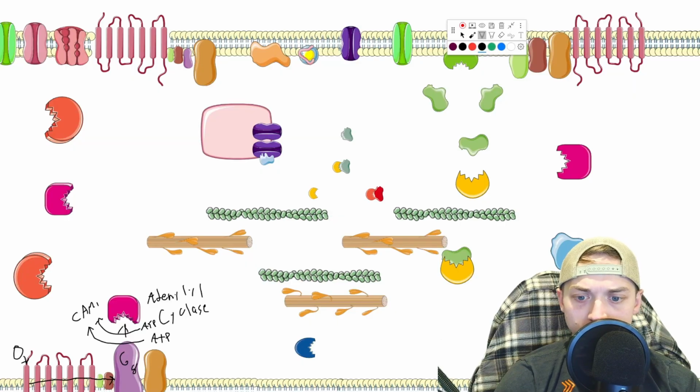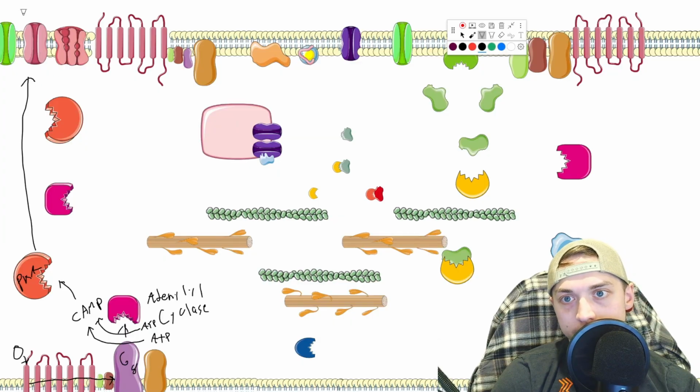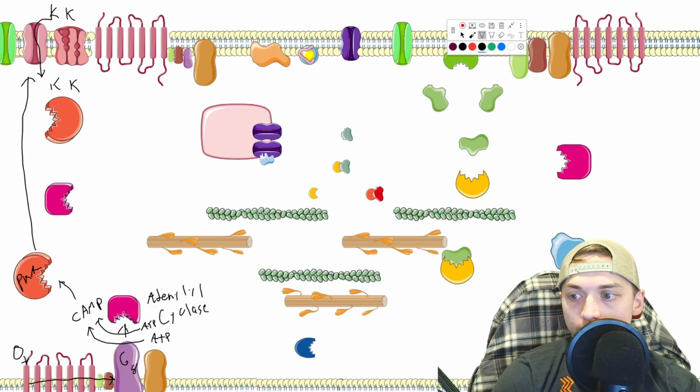You like camping? I love camping. So once this is turned into cAMP, it's going to come over here and turn on this protein kinase A enzyme. That protein kinase A enzyme is going to come up here and open up this potassium channel. So we got potassium coming in. This potassium coming in is going to alter our polarity a little bit. So it's going to be more negative out here, more positive in here. And what that is going to do is close this calcium channel.